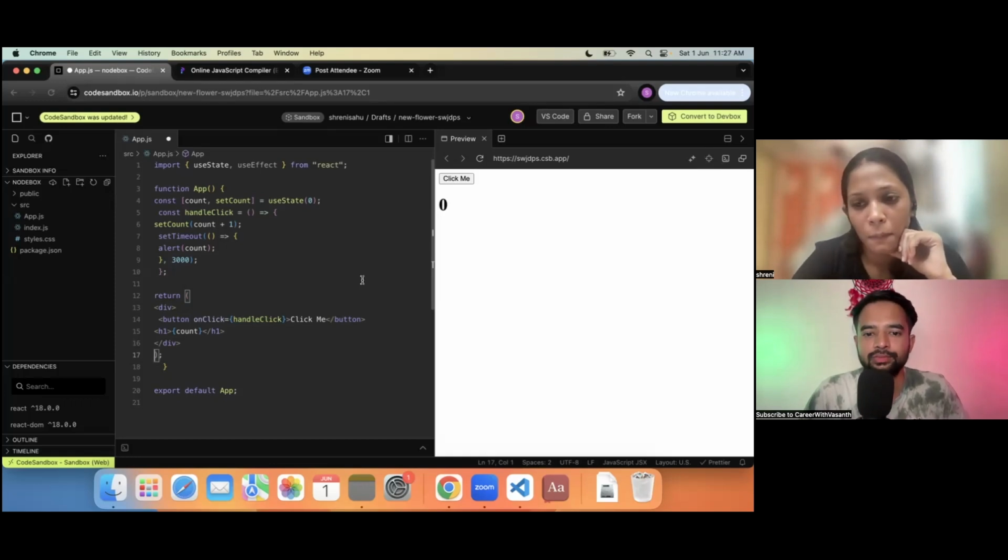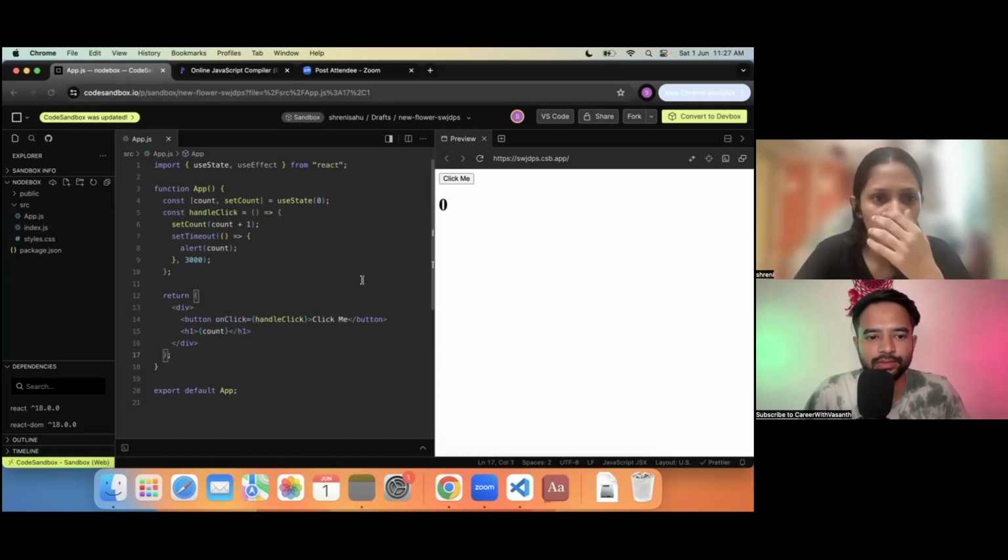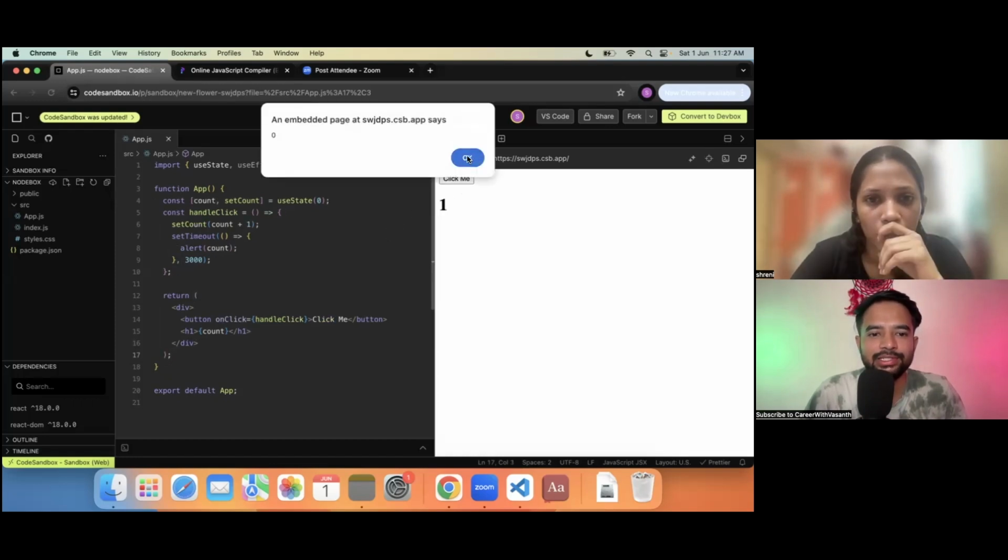Let's do it. Click me once. Let me only click the button once. Let me save it. So we're getting the value coming as 0, correct? Yeah. The count is 1 on screen, but on alert it is 0.